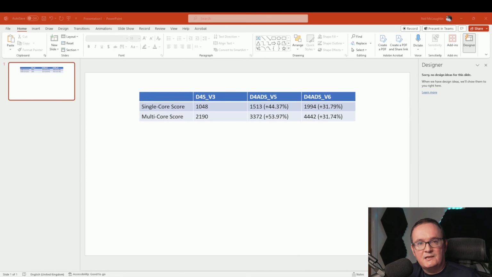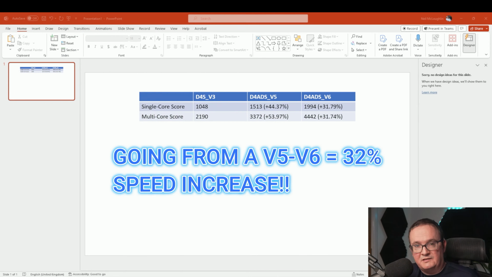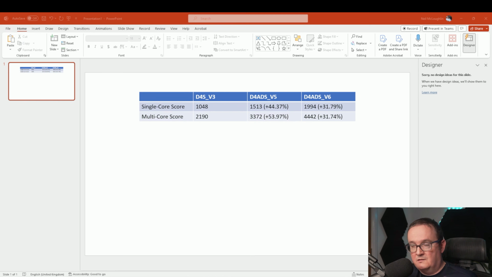All right, so let's look at these results and see what the differences are going from a V5 to a V6 VM. For the single core test, it was 31% faster. Okay, or 31.79, so you could round that off to 32%, I guess. On the multi-core score, it was 31.74%. So again, round that up, you get 32%. So you're getting about 32% extra speed from those processors, which would hopefully increase to a much better user experience from the end user perspective.